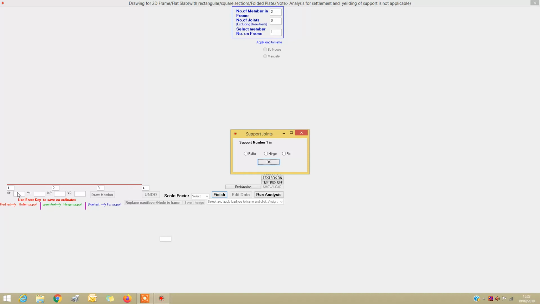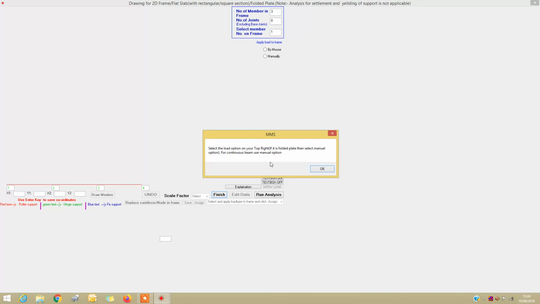Now support 1 is hinge. 2 is hinge. Support 3 is hinge. Support 4 is hinge. We can see that as the supports are hinge supports, all the text has turned to green color. Now it is a continuous beam, so we have to use the manual command. So let us use the manual command.